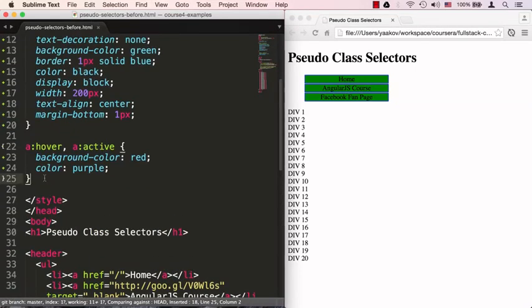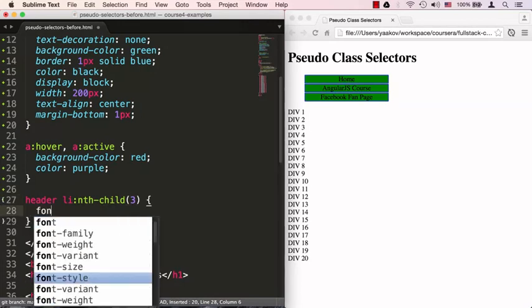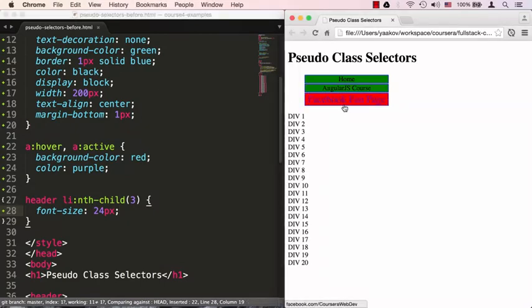So I could go over to my style, and I could say that I want to target the li element that is inside the header element, and I want it to be nth child number 3. So that's the third link. And now I could say, for example, font size to be 24 pixels. So I'll make it a little bit larger. If I refresh the page, you'll see that only the third link, the third menu button, became bigger. The rest of them stayed exactly the same.